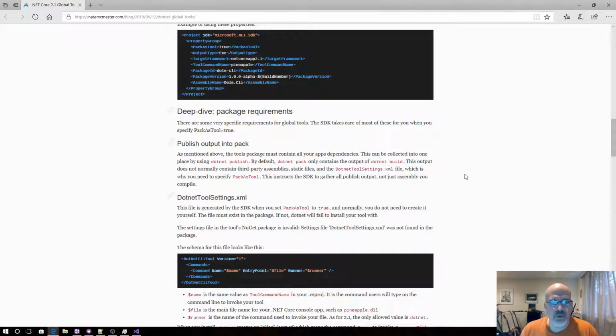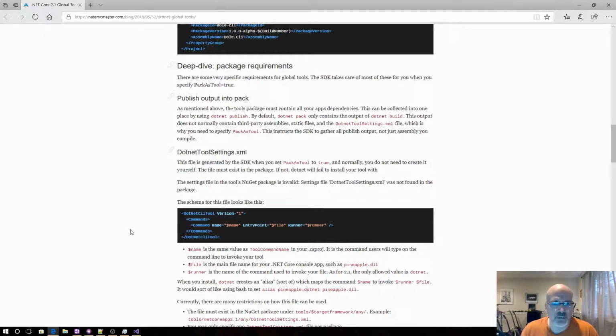Very specific requirements. SDK takes care of most of these when you specify package tool. Publish output in the pack. The tool packages must contain all your app's dependencies. It's selected in one place by using publish, pack, blah, blah, blah. This output does not only contain third-party assembly side package tool. Oh, okay, so apparently package tool just does that as everything. Then the tool settings, this file is generated by the SDK when you set package tool true, and normally you do not need to create it yourself.